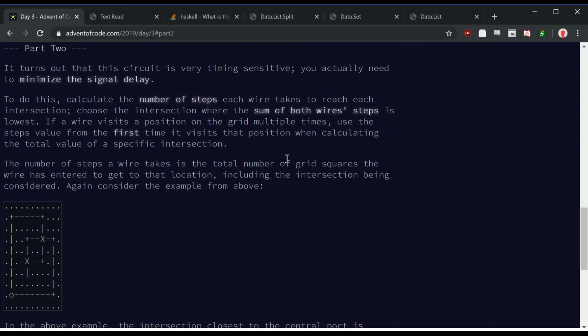Continue to part 2. Turns out this circuit is very timing sensitive. You actually need to minimize the signal delay. To do this, calculate the number of steps each wire takes. Oh, that's so easy. Including the intersection being considered. Ooh. Maybe it's not easy. The total number of steps is very easy, but the number of steps it took to get somewhere, now that's a little trickier.